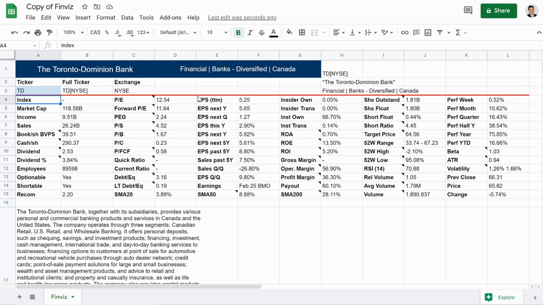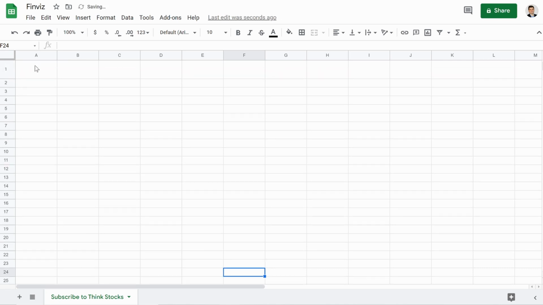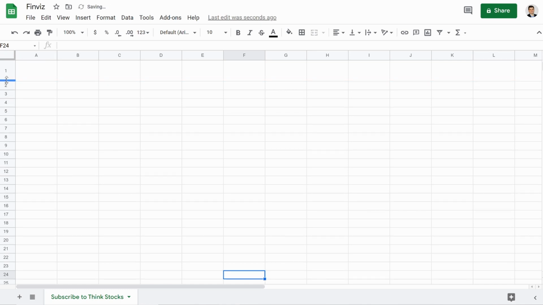Let's jump in. Clean slate as always. And before we even dive into the code, I just want to set up the format of this. So the first thing you want to do is bring down this one, maybe to that, make that a little bit bigger. We could probably even make it a little bigger than that.